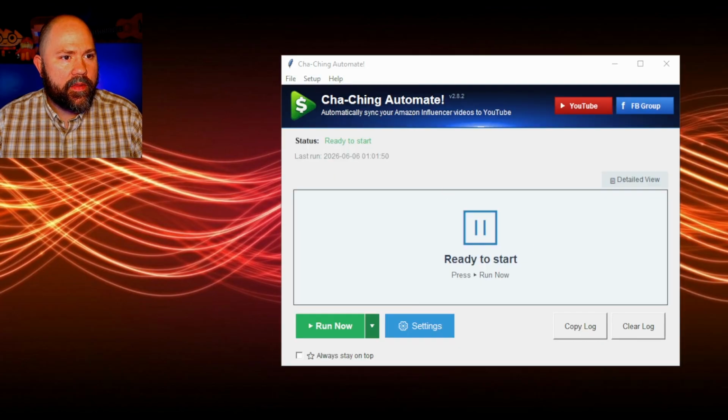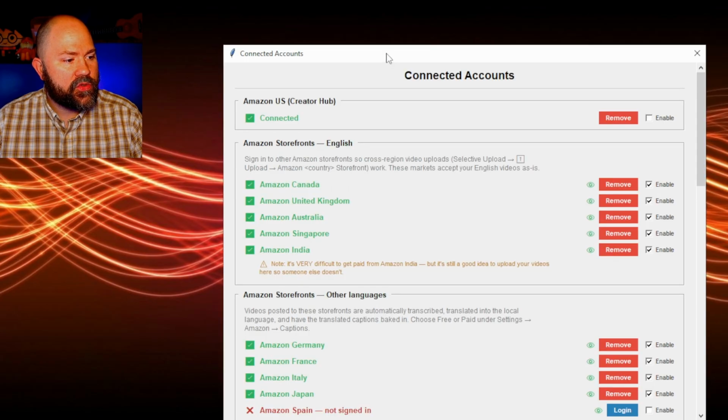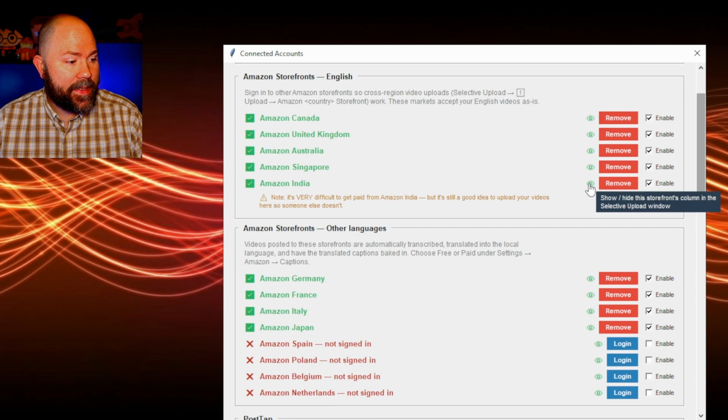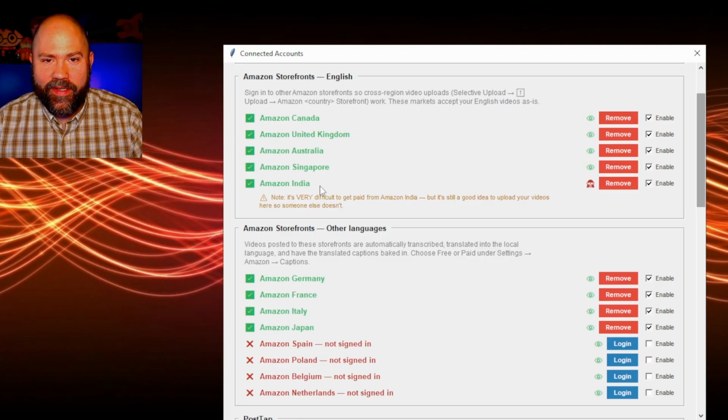I also want to show you one other thing. If there are certain international storefronts that you're not comfortable uploading to and you just don't want to see them, you can disable them now. If you click this little icon here, it hides it. That's like the see-no-evil monkey kind of icon. That way, it'll never show you that storefront in selective uploads.